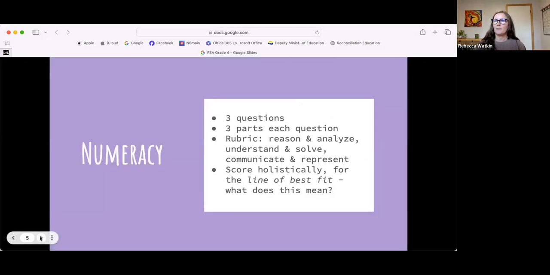Okay. So we'll dive right in with numeracy, and hopefully you've had a chance to look at it. For the numeracy portion, there are 3 questions, and there are 3 parts to each question, an A, B, and a C. The rubric high level facets are reason and analyze, understand and solve, communicate and represent. And we're scoring holistically for the line of best fit. And I just thought, if I just read those words, line of best fit, I'm not sure I know what that means.